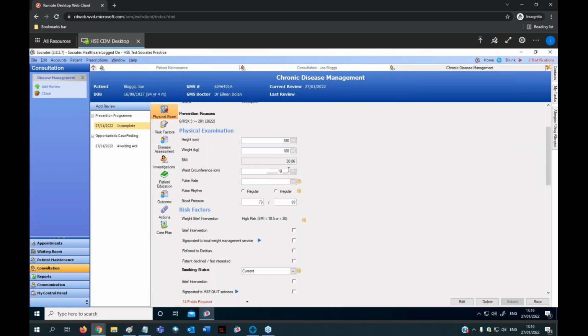So I'm just going to put in some stuff. It doesn't have to be the same as last time. I can't remember what I put in last time. So in here we have pulse rate, regular, blood pressure is this, weight, brief intervention. So in here, this person is of high risk with their BMI. So there is the brief intervention checkboxes.